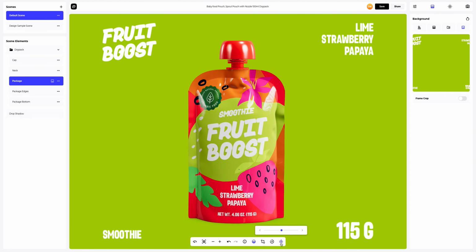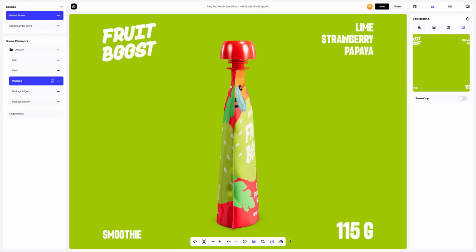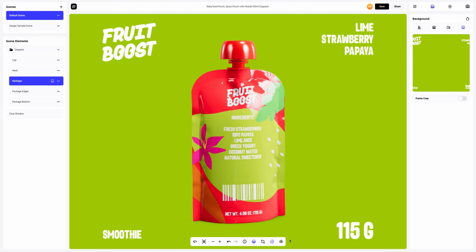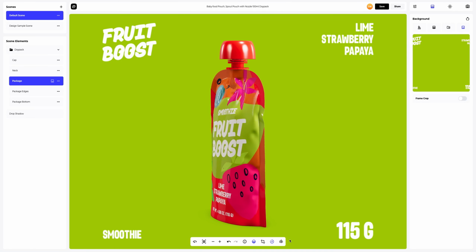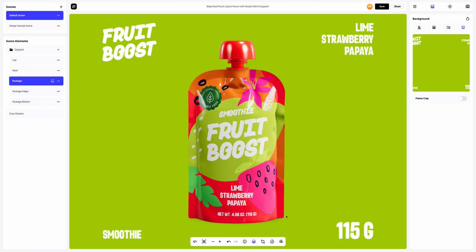Excellent. You can turn on moving lights to see how the light can enhance the shape and texture of the 3D model. You can also rotate the 3D model to see how the design looks from all sides. Let's save our project now.